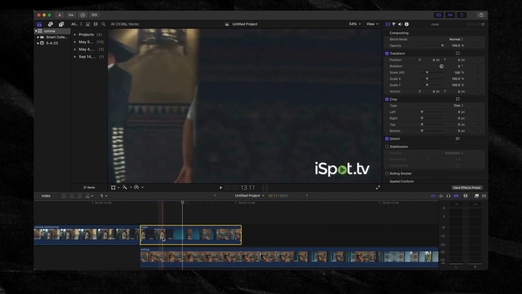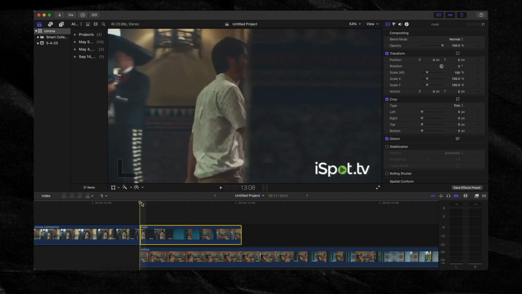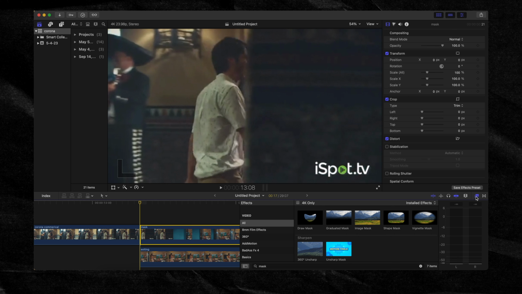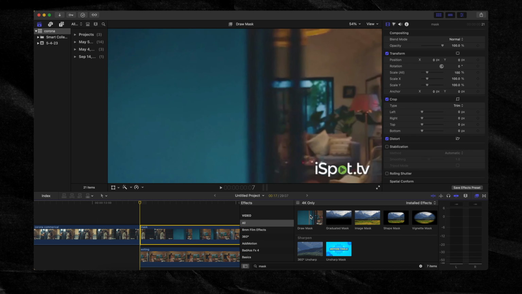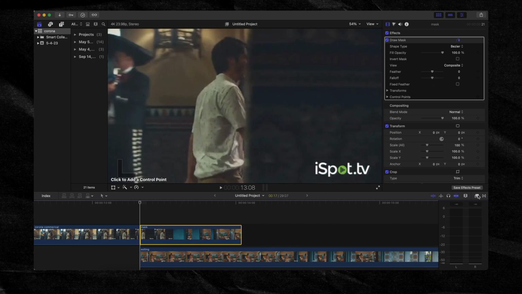Now we can start working on this masking section. This is where the bulk of the edit is going to take place. So I'm going to move my playhead to the beginning of the masking clip. Then I'm going to find my masking tools. If I come over here to my effects tab, you're going to see that I've already typed in mask and the draw mask tool is right here. So I'm going to drag and drop that onto our masking clip and close the effects window.